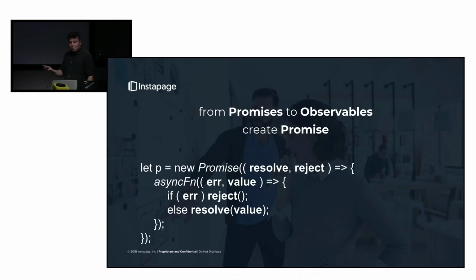I think everybody has seen how to create promises. At this time, a lot of libs have promises already implemented, so we are not doing it a lot. But it has two functions, resolve and reject. If you have an error, you reject the promise. If you do not have an error and it's successful, you resolve it.